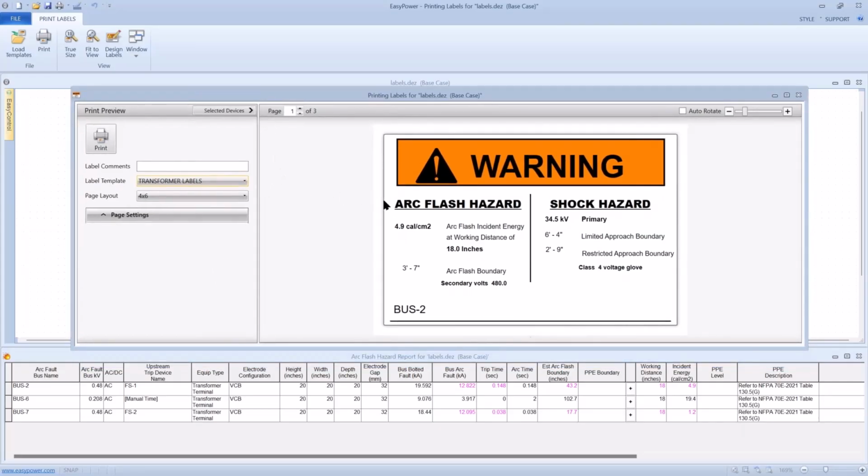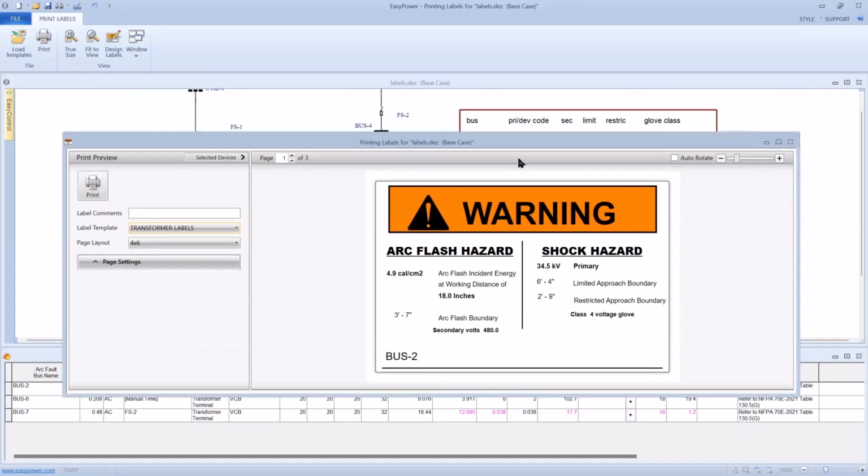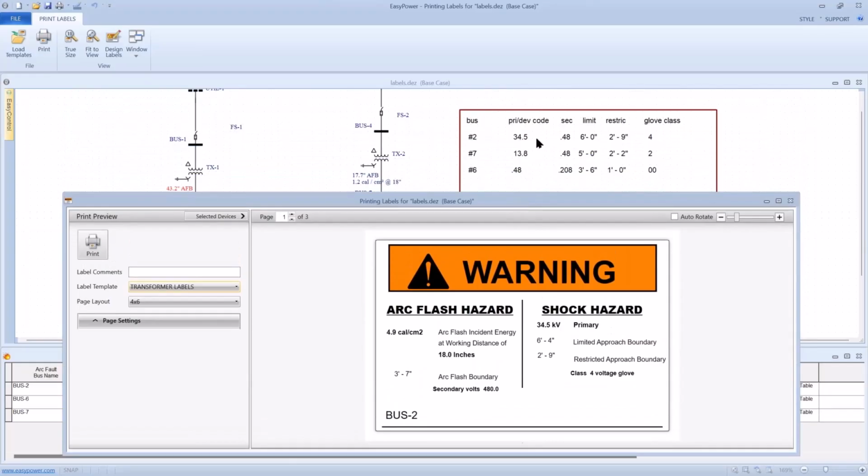And what you see is I've just rearranged one of the templates that we use for standard. I left the warning label at the top. I put my vertical separation between the primary side and the secondary side. And now I'm showing primary voltage, the limited approach boundary, the restricted approach boundary, and then the class 4 gloves for a 34.5. I can see that that matches what I'm showing up on my spreadsheet.